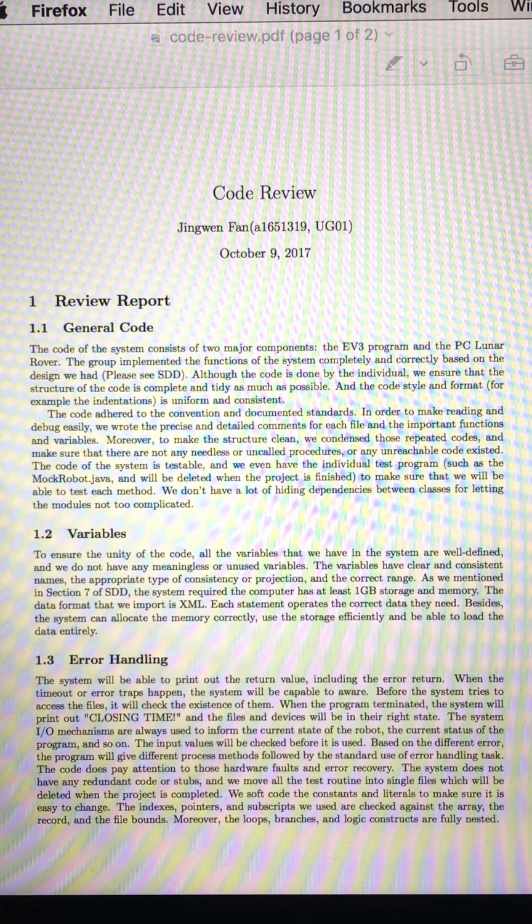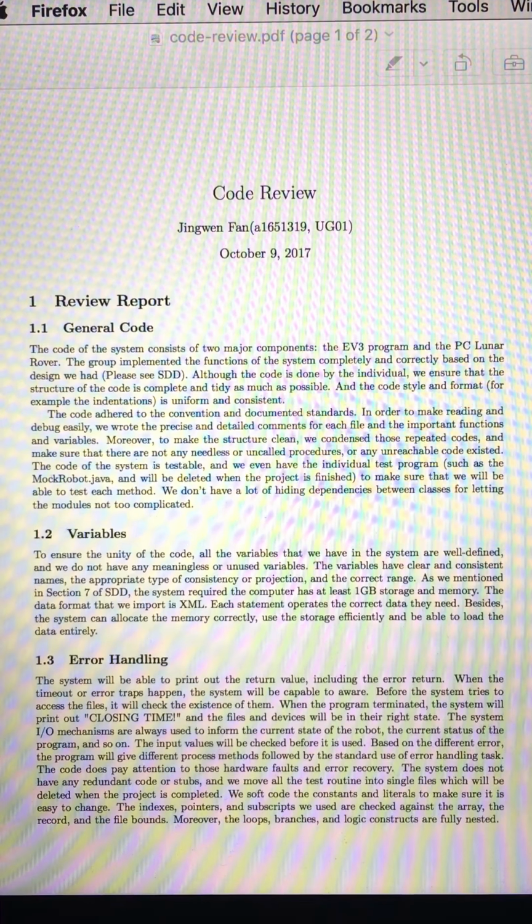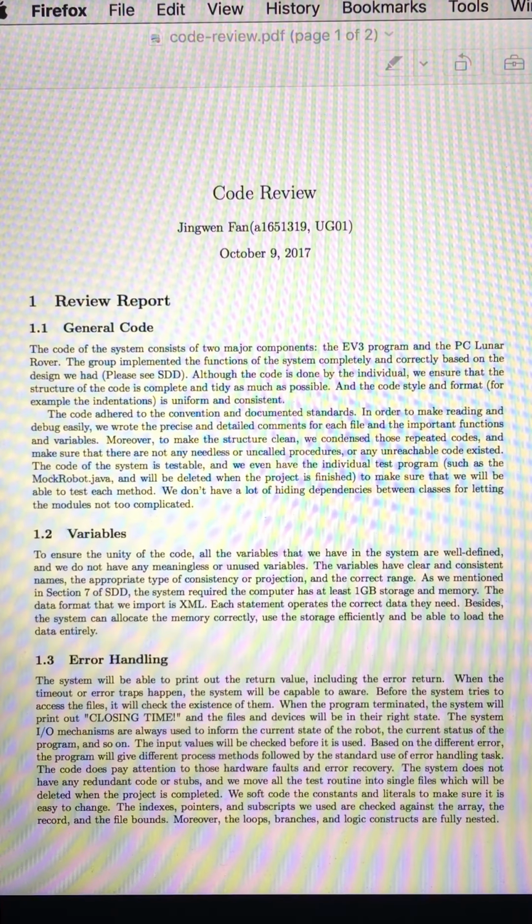Although the code is done by individuals, we attempt to make the structure of the code complete and tidy as much as possible, and the code style and format, for example the indentations of the code, is uniform and consistent. We comment precisely when we write the code to make it easy to read and debug. We condense repeated code and make sure that there are not any needless or uncalled procedures or any unreachable code in the system, to make the code structure clear.